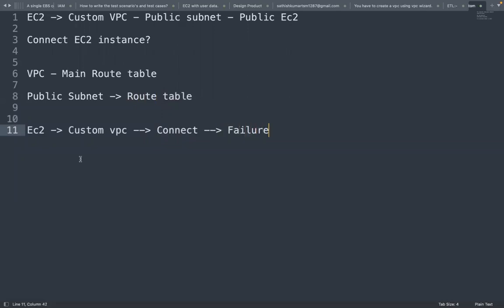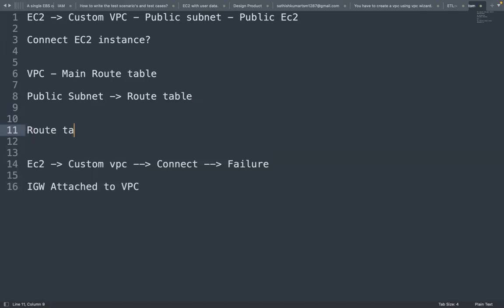When I connect to this particular instance, I'm getting a failure. Why is there a failure? It requires internet, right? For that, I have created one internet gateway. This internet gateway is attached to your VPC. And after that, in the route table, I did two things. One is I have updated my internet gateway in the route section, and also I have selected the subnet. So these two things I have done inside the route table. Thereby I can allow the traffic.